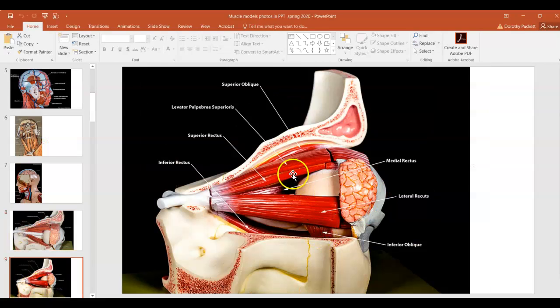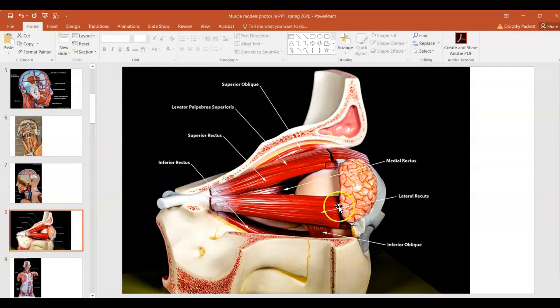This one also is showing the correct designation for the superior rectus muscle and the levator palpebrae superioris. The rectus muscles attach directly to the eyeball and go straight back in all cases. The oblique muscles are going to turn the eyeball.